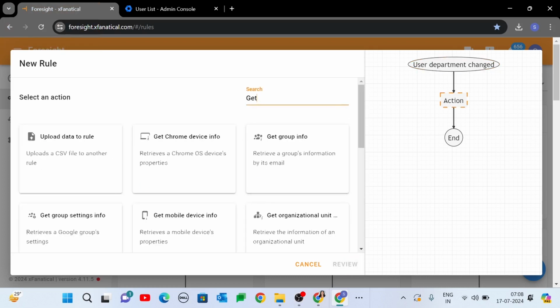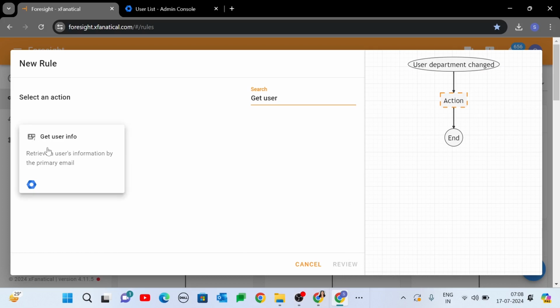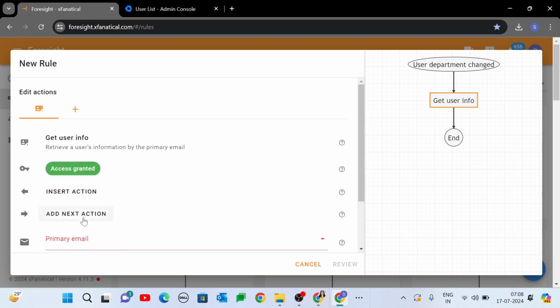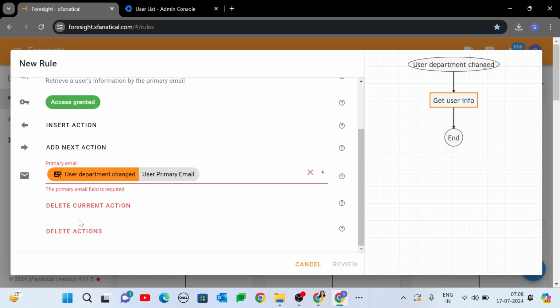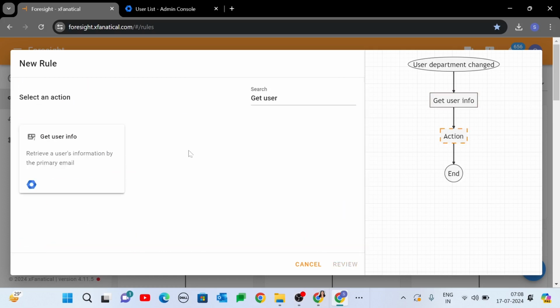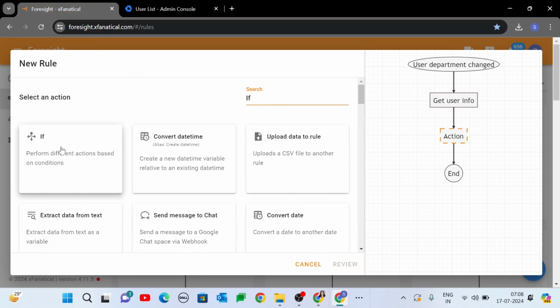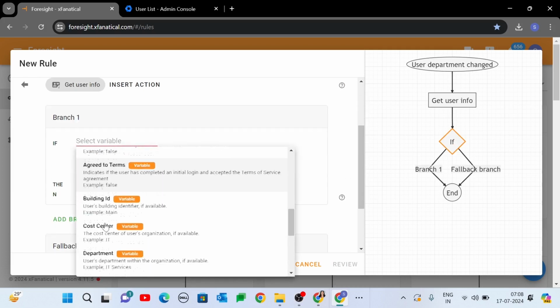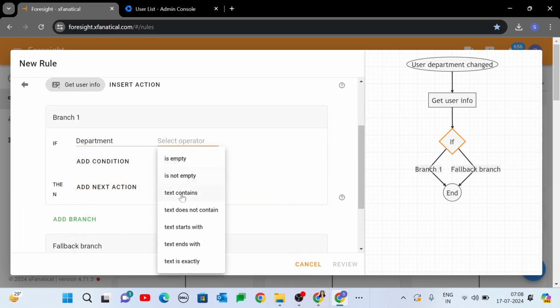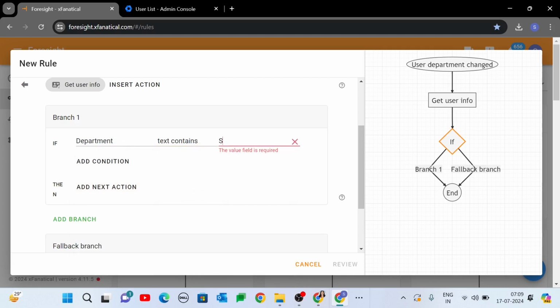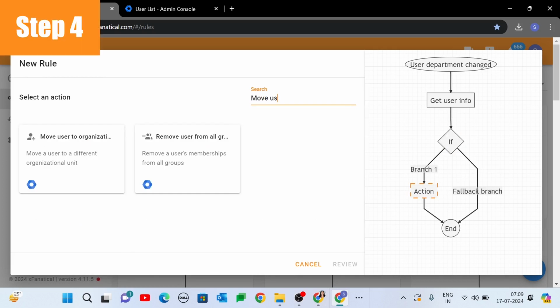Step 2. On the Select an Action screen, click the Get User Info action. Enter the User Primary email in the Primary Email field. Click Add Next Action. Step 3. Select the If action. Again, select Department as the variable type and Text Contains as the operator. Give a name for your organizational unit. Click Add Next Action.